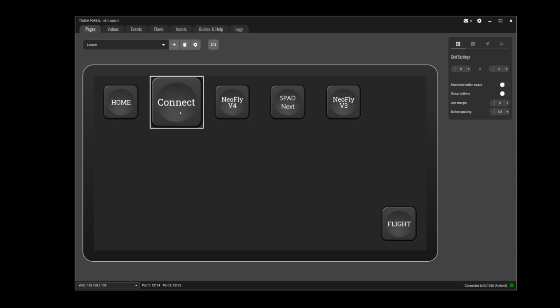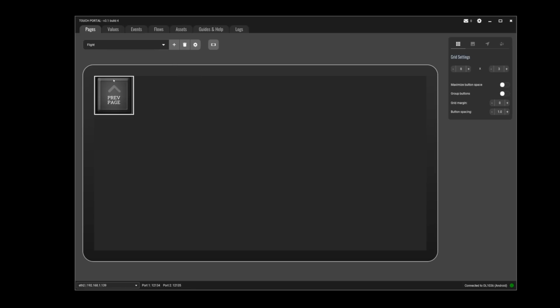If you ever go to push a button and it doesn't work, chances are the Touch Portal isn't connected to Microsoft Flight Sim. Come back to this button wherever you put it, press it, and it should connect to the sim. Okay? And then from here, now we're going to start editing our flight page. So here's where this starts to get fun. I'm going to leave a little bit of space between that button and my next one, and we're going to start out with the battery.